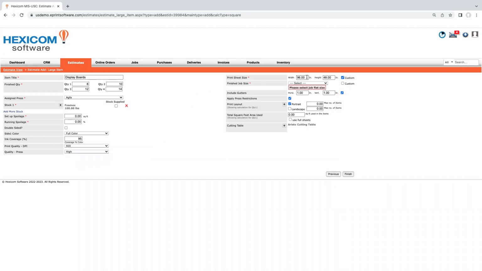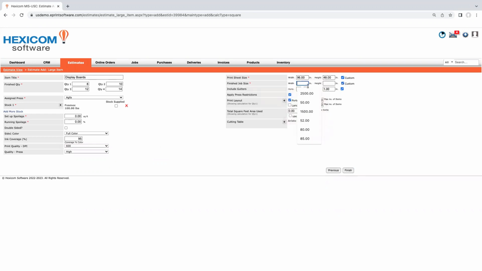So the board I've chosen to use is 96 by 48 inches. And for my item size, I could choose a standard size here from the drop-down, or I can put in a custom size. I'm going to do a custom. I'm going to say these finished boards are going to be 85 by 40, let's say. And the system's correctly worked out that we can only get one of these finished boards on each print sheet. And everything that we don't print on is going to be wasted.